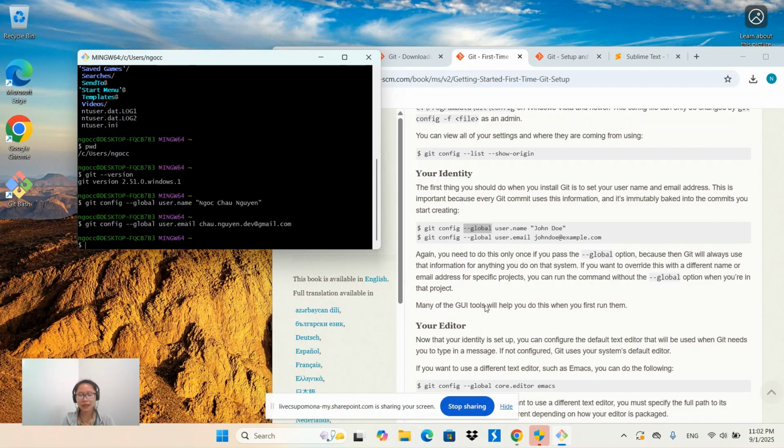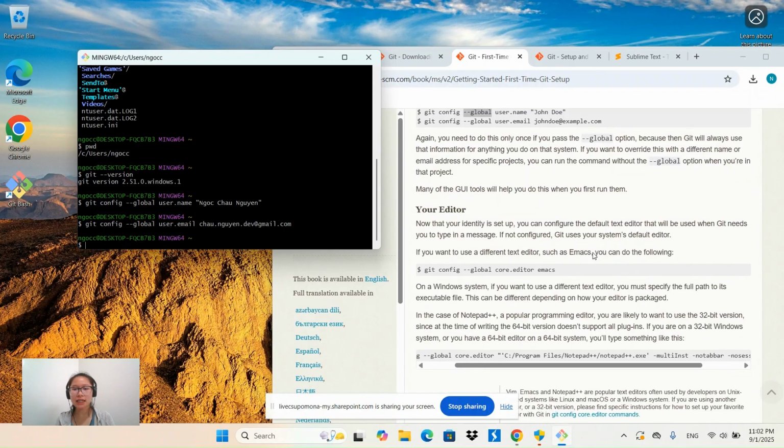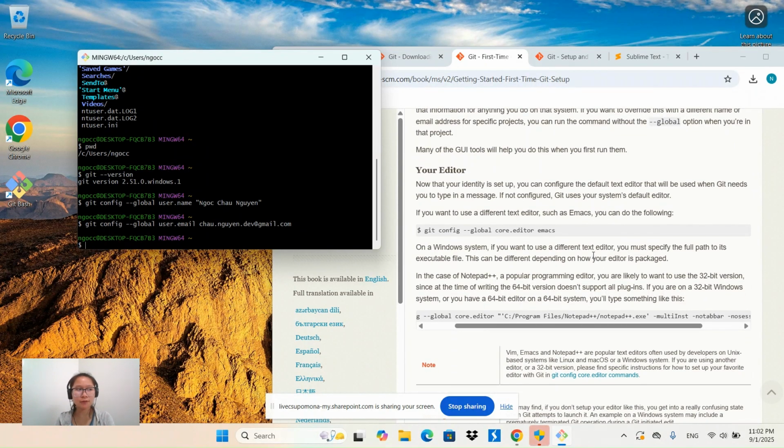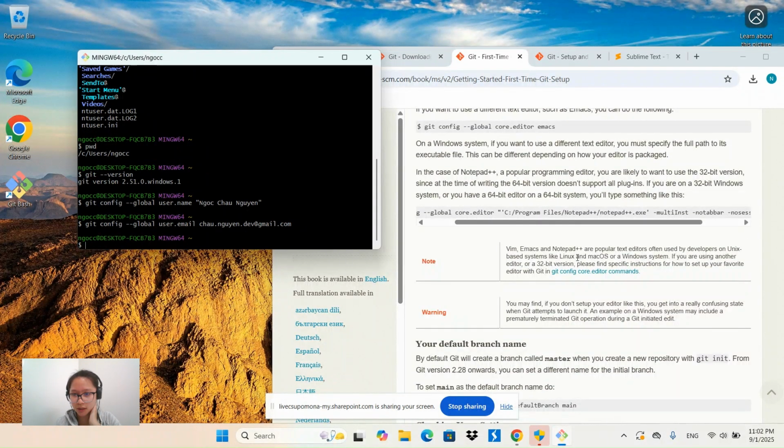And then I think I want to change my editor, because I would feel more comfortable with Visual Studio Code. So I'm going to change my editor. Actually, never mind. I don't have Visual Studio Code on my computer right now, so I may want to do that later on.